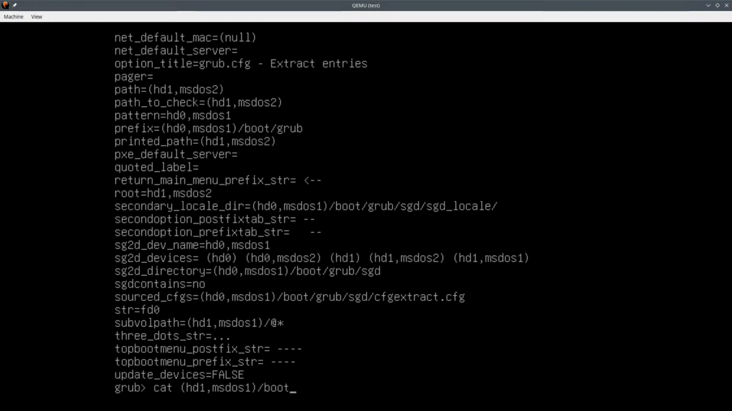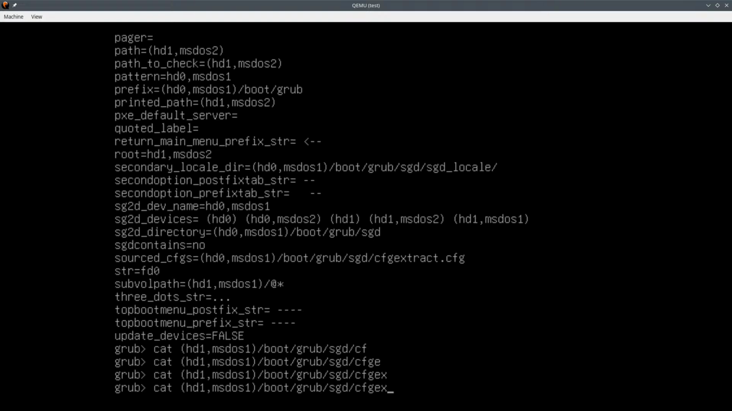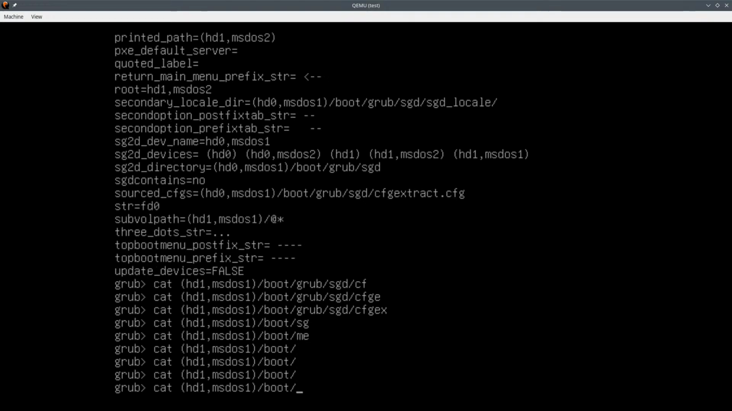So boot group sgd cfg, boot sgd menus. Wait, this is not it. So it's the hd0 ms-1. Sorry about that. Menu. Okay. CFG extract.